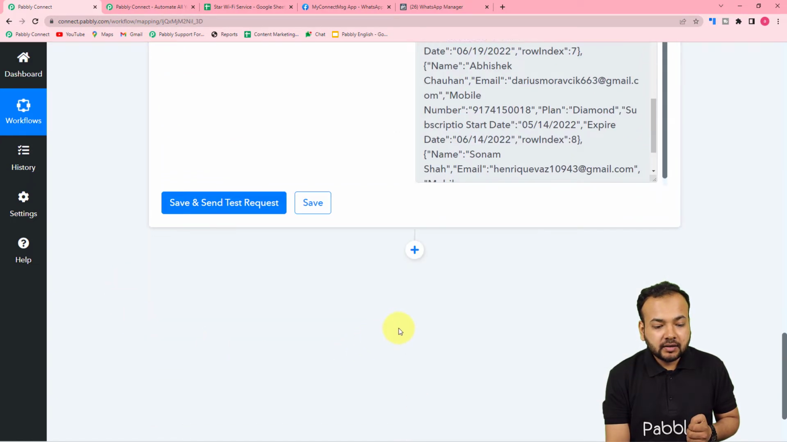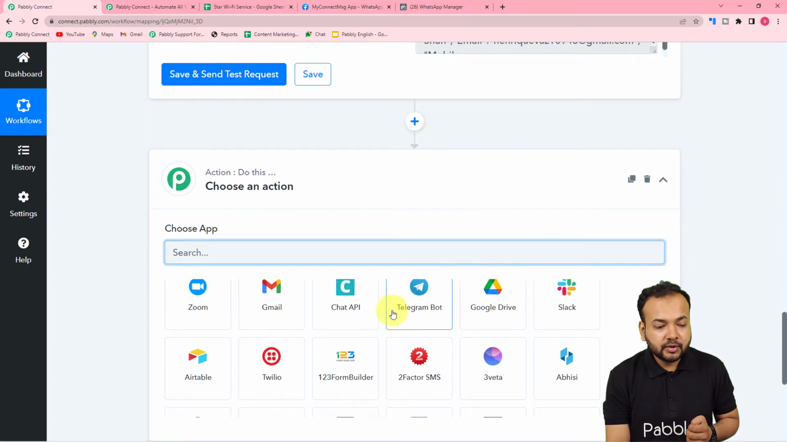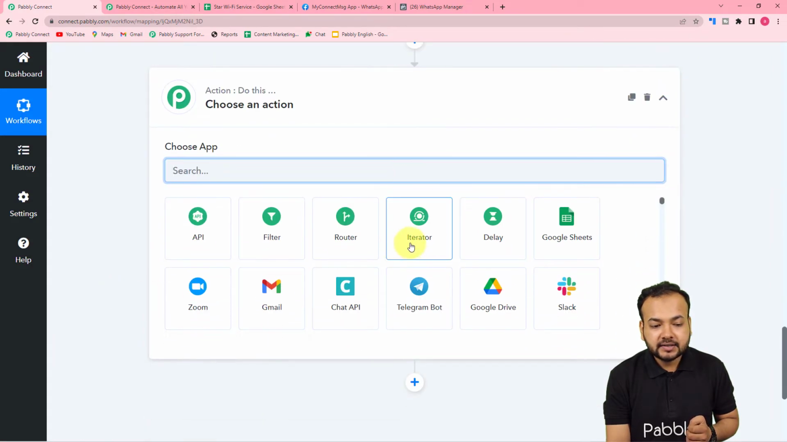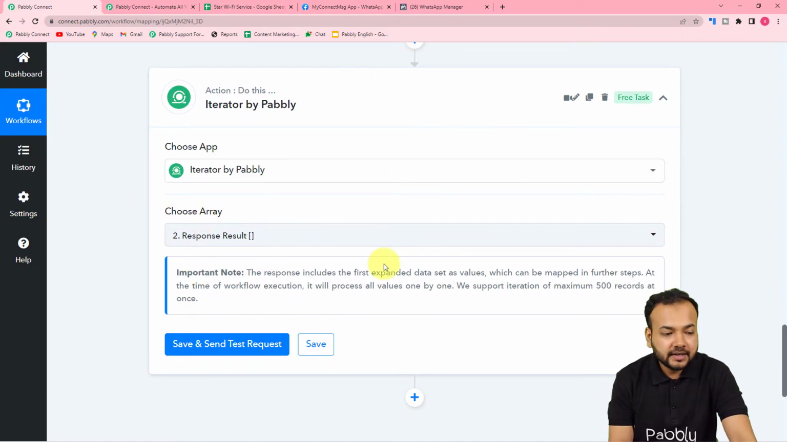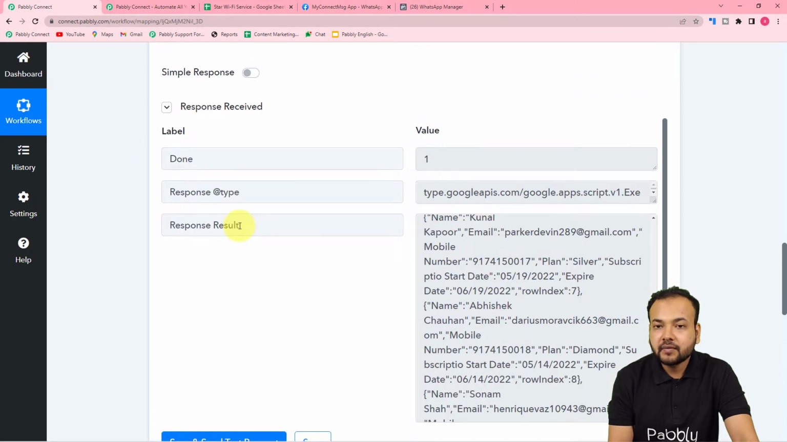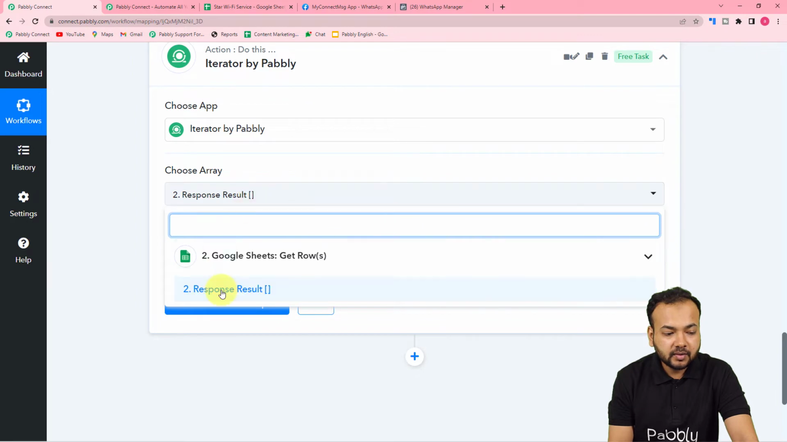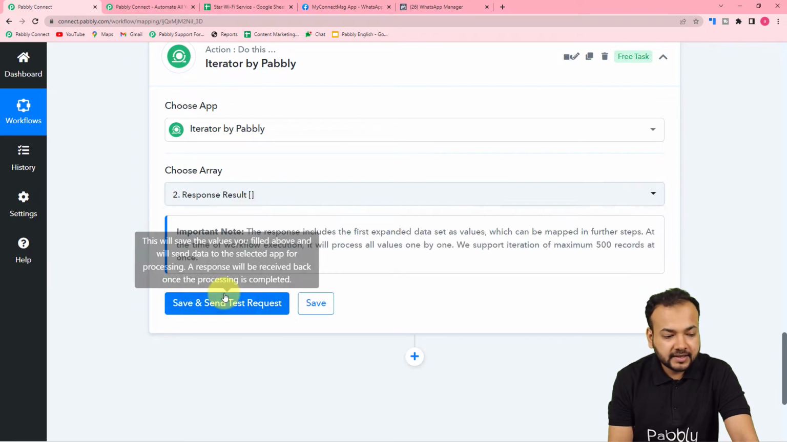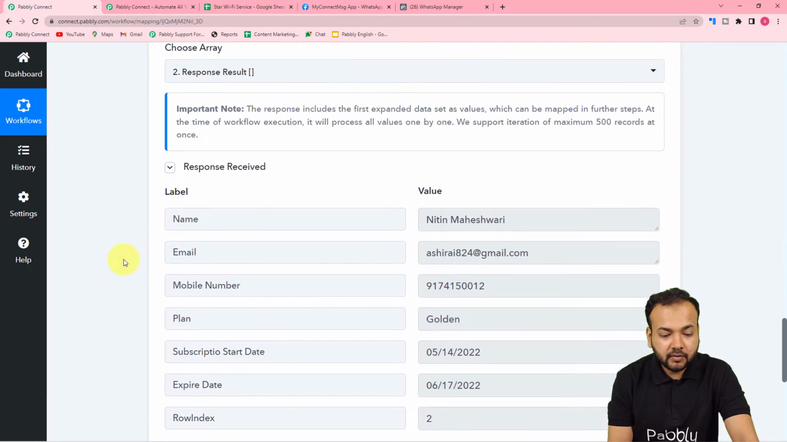Now I'm going to click here on this plus icon, and another Actions tab will open up, and from here I'm going to search for iterator. Here it is, select it, and it is now asking to choose your array. So here I'm going to choose this array, guys, the response result array from the previous tab. And when you click here, it will show you the arrays option here only. From here you can select it, then click on save and send test request.